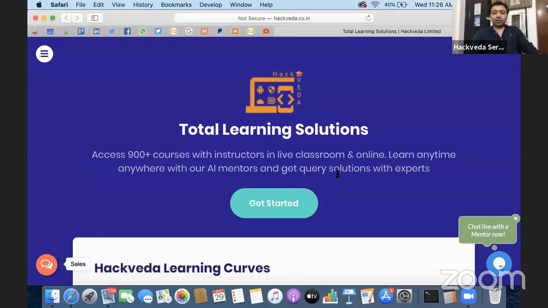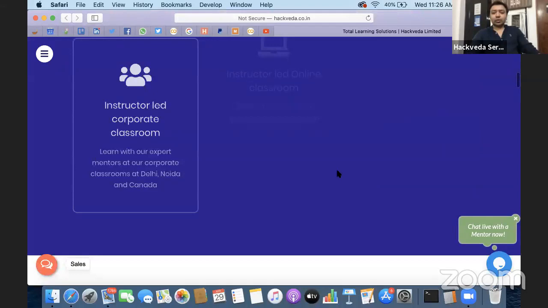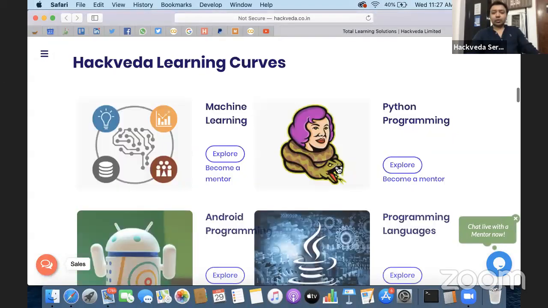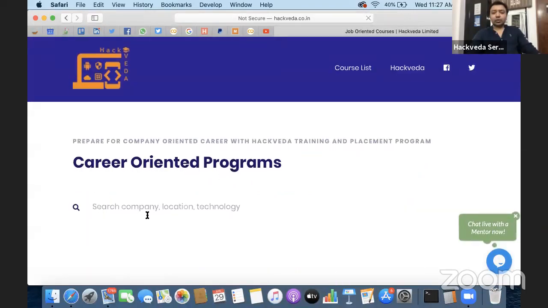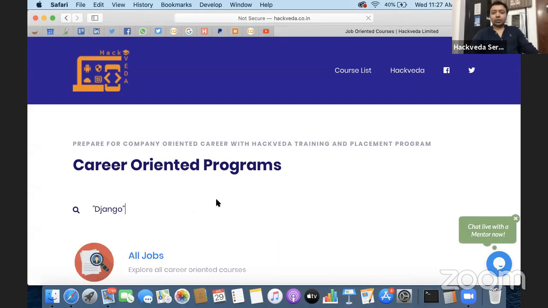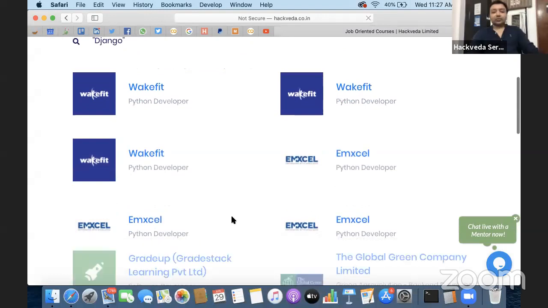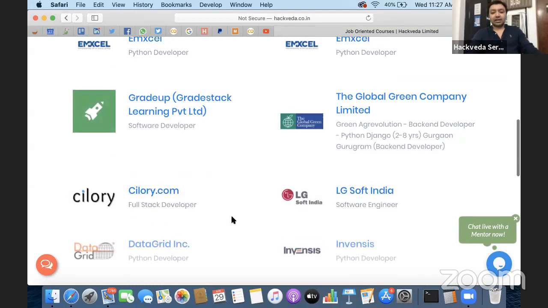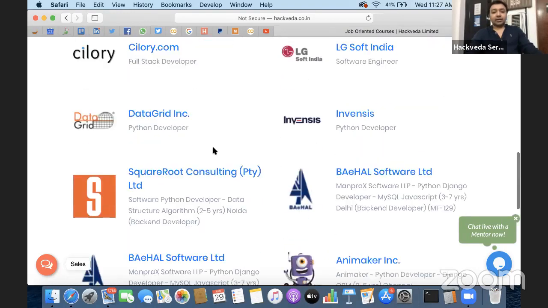Before starting today's demonstration, I would like to give you a quick brief of the requirements in the industry for Django developers. Django is an important framework, and as you all know, Django falls under Python programming. There are a lot of industries that recruit software developers, software engineers, and full stack developers, where Django is required.